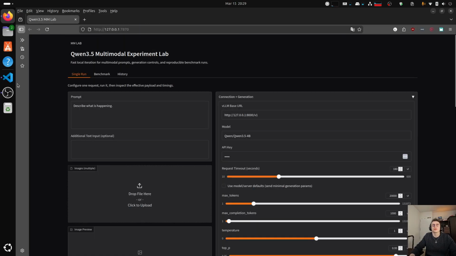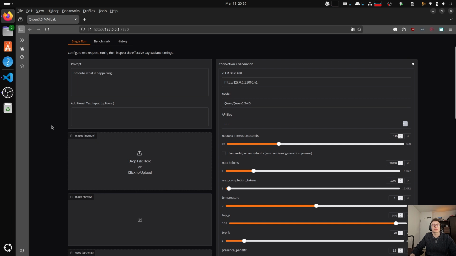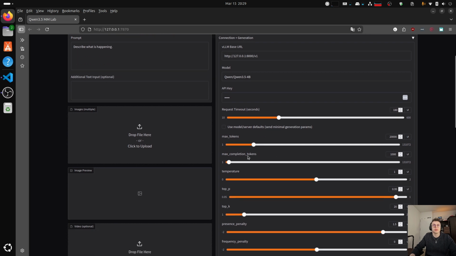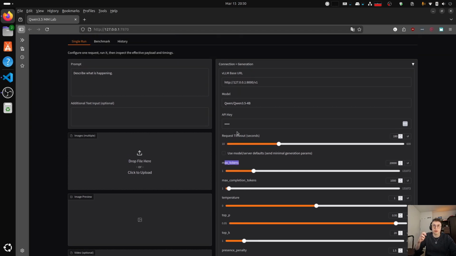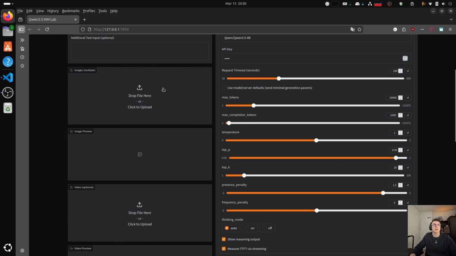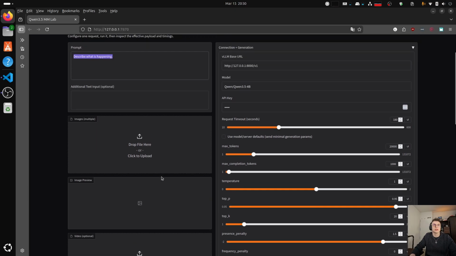Hey guys, so the first optimization that we can do for Qwen 3.5 is to play with these parameters. Max tokens is what we set up in Docker, so it was 20,000. Max completion tokens is the number of output tokens, while max tokens is the input and output together. Now what is the input? Input is the prompt, for example here, describe what is happening, and then either an image, video, or multiple images or multiple videos.